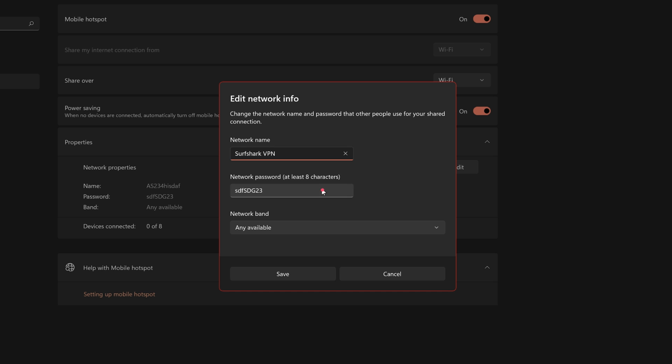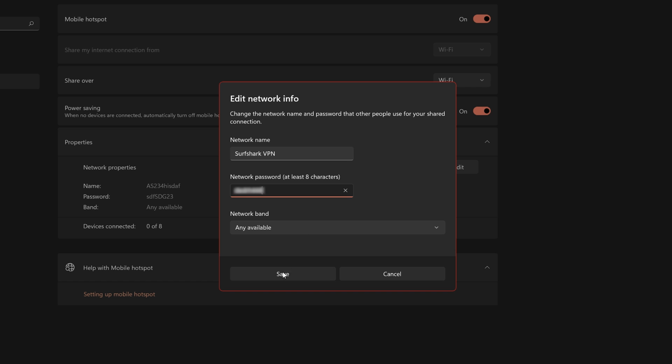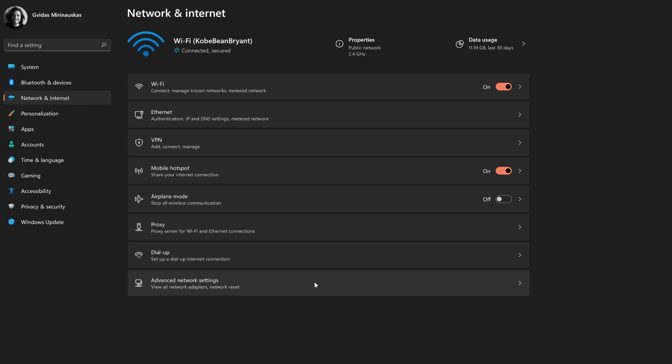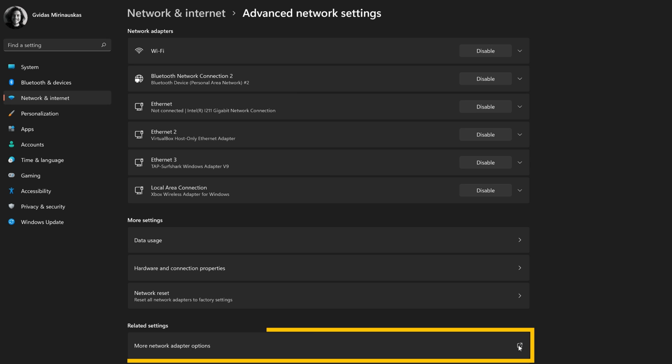I'll set the name to Surfshark VPN. And also, make sure to set a strong password that includes numbers, letters, and various symbols. Then click Save. After doing that, let's go back to Network and Internet. At the bottom, select Advanced Network Settings. In this window, find an option for More Network Adapter Options and press on it.